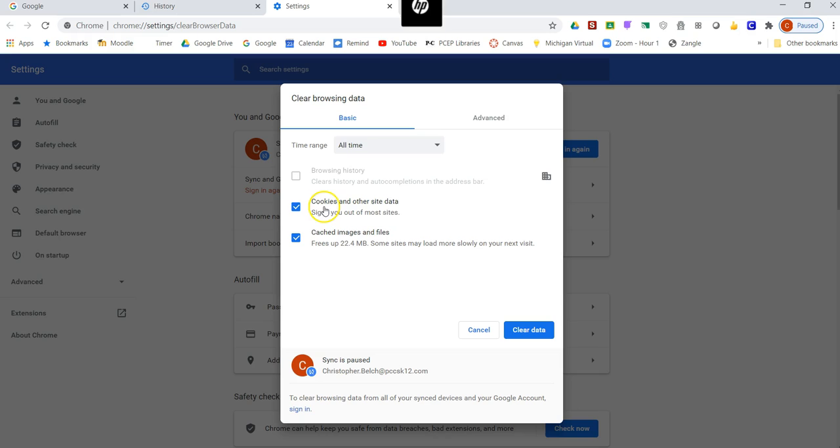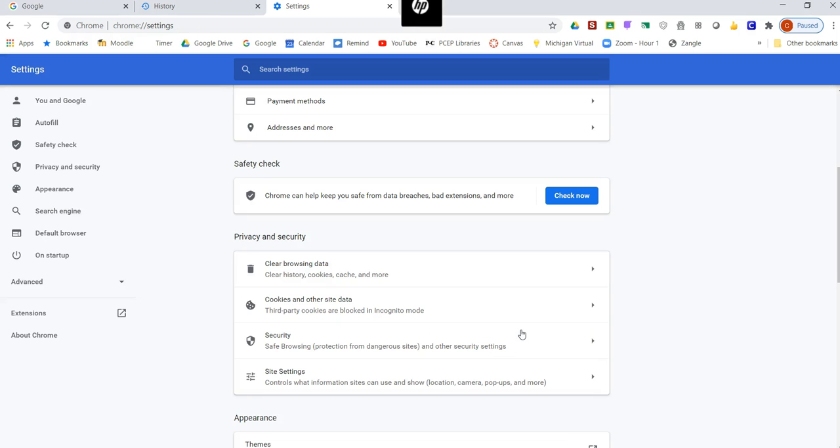We're going to click on that and make sure that clearing cookies and other data is removed and cached images are removed. So we're going to click on clear data, and that's going to make sure that we are completely signed out of and cleared out of everything.